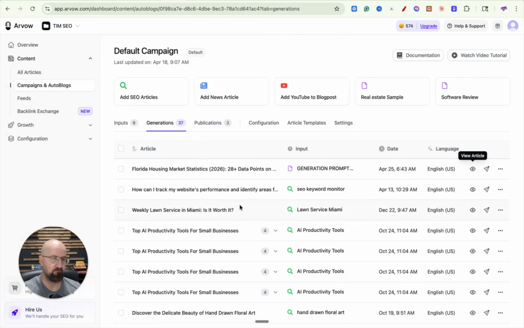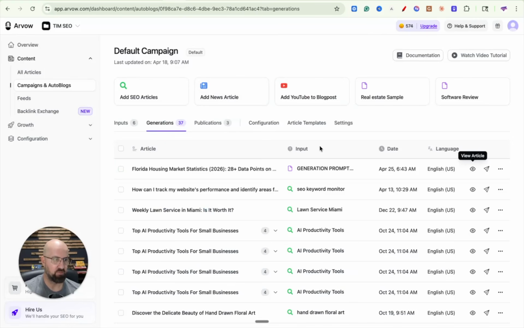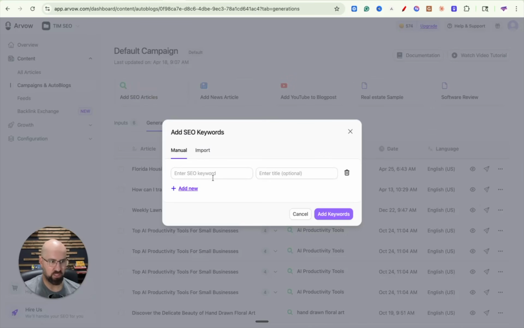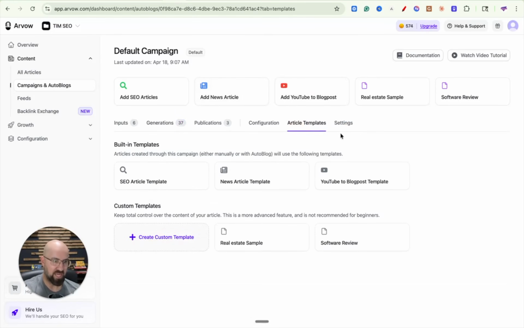So in Arvow, there's so much you can do with this tool. This is just one of the many features to basically drive your SEO forward. So basically what we want to do here is create an article template. You can do SEO articles just from doing a keyword and a title if you want. You can do news SEO articles. You can do a YouTube to blog. If you have a YouTube, you can turn it into an amazing SEO blog. But what we're going to do is do stats articles.